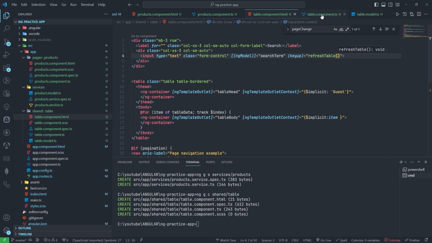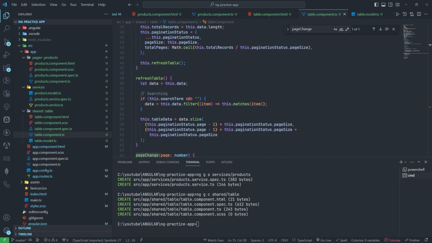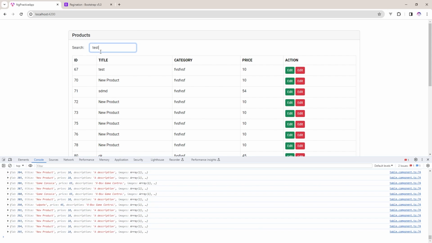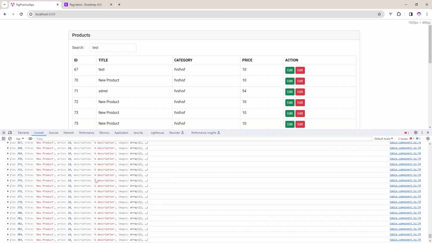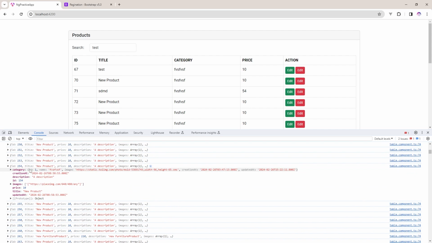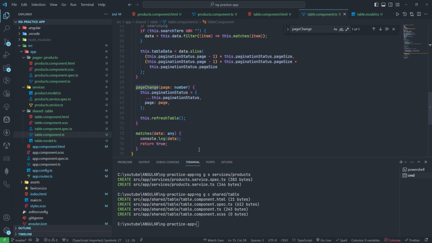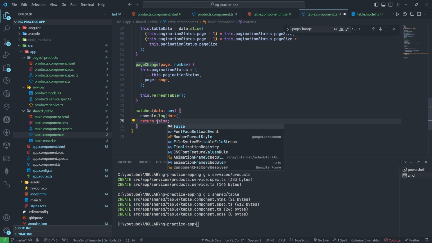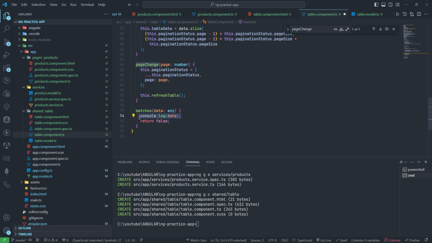Okay, refresh table is fine, right? Now we'll check. If I type test here, you can see, right? When I type, a lot of data is consoling here. Let's check one data. So what we need to do is match it to the title. If this is matching the title, then we need to return true, otherwise it will be false. So by default we will pass false, and let's check in the data whether the data title has this value or not.